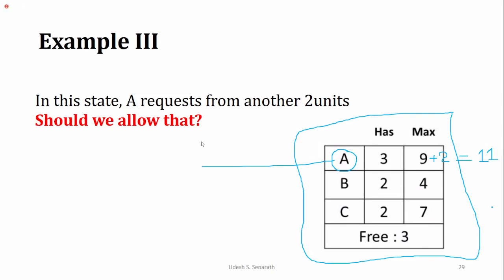Why? We have to cope with the maximum available resources. We cannot by any chance exceed the maximum resources within the system.